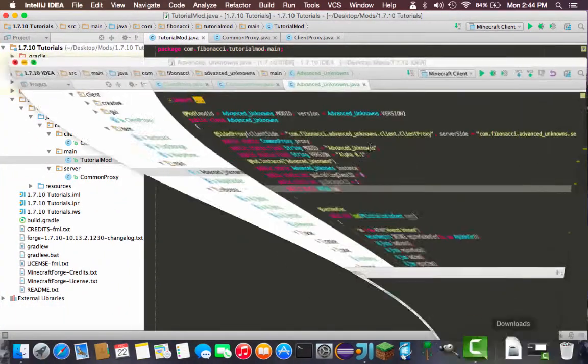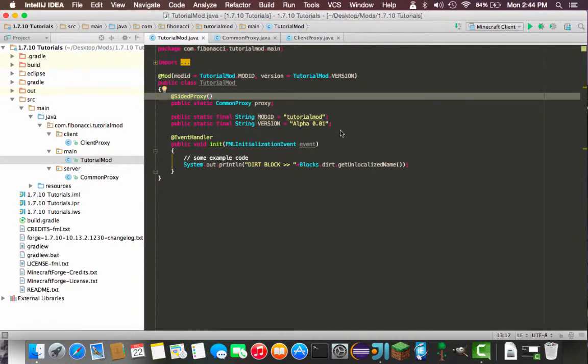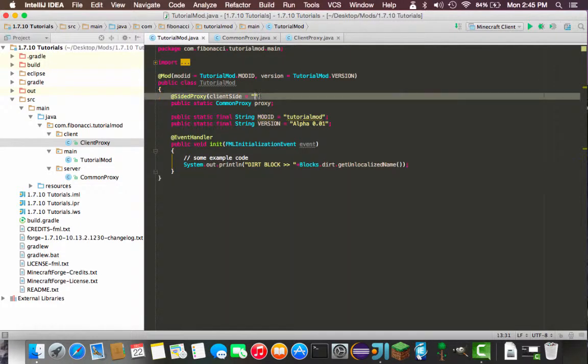Then you want to do, make sure you do this exactly, clientSide, make sure it's capitals like that, equals, and then you want to type the path of your client side, which is your client proxy. So what I'm just going to do is I'm going to right click. Oh, forgive me, never mind. So you want to do, we're in our com.fibonacci.tutorial mod, and then .client, and then .client proxy. So I'm going to type that out.